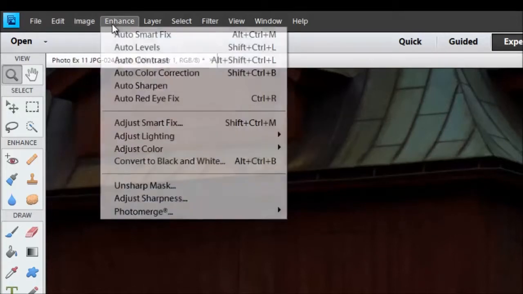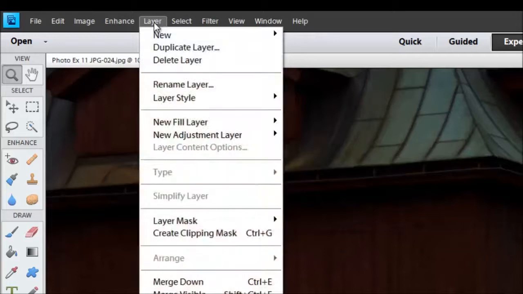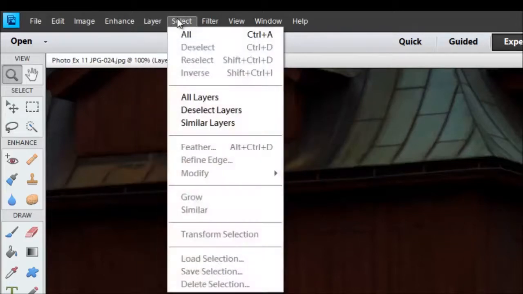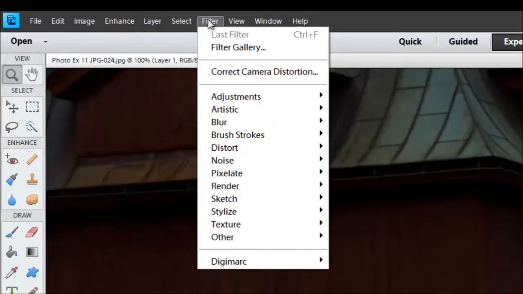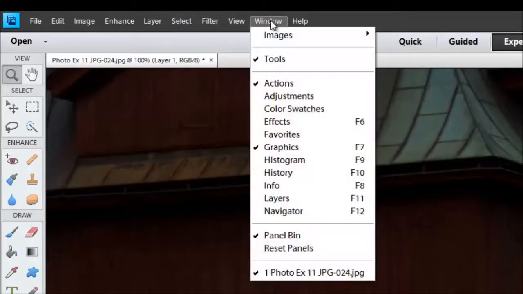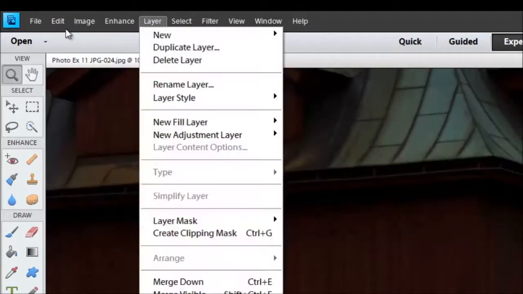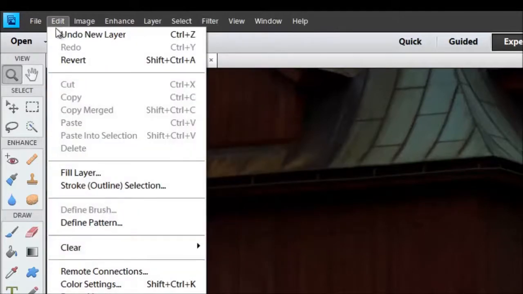Image, Enhance, Layers, all these are pretty much the same. Select, Filter, pretty much the same. View, pretty much the same in terms of what's offered in the downward pointing menu or the pop-up menu. Same way with Windows and Help. And I wanted to show you something. I think I missed it.